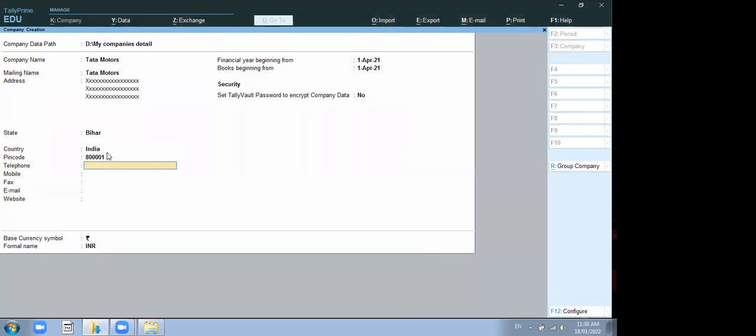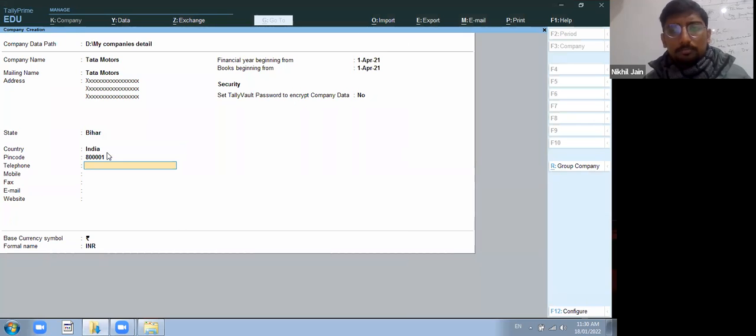Now if you want to mention the telephone number, you can mention telephone, mobile, email, website, whatever information there is, you can put it, or else you can skip. Right now we are skipping it. Okay, then over here there are two pieces of information, financial year beginning from and books beginning from. Right now we are okay with 1st April 21, 1st April 21.